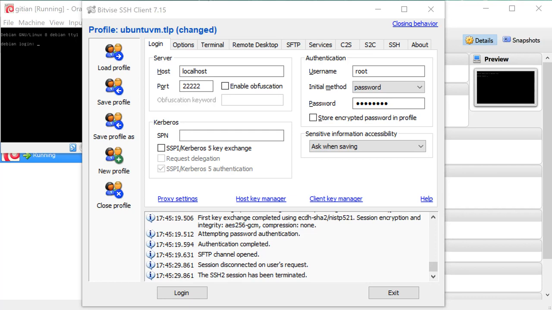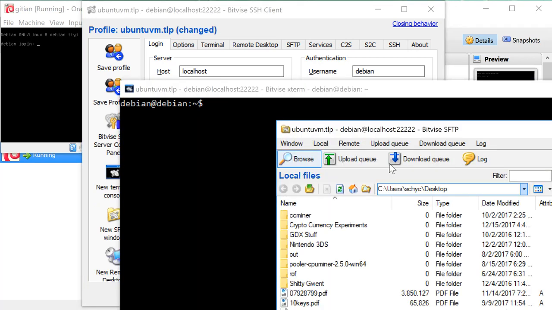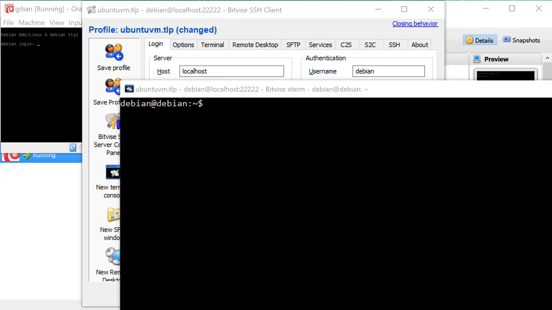Once it's rebooted, make sure you actually log out in Bitwise, because when the connection fails due to the reboot, Bitwise is actually going to try and reconnect every so often. So we don't want to log in again as root, so stop that. And now we're going to log in as Debian. You should have changed your password. You can log in.